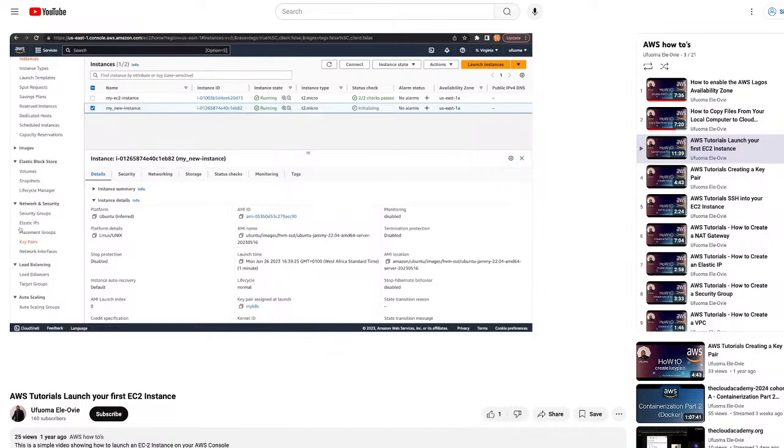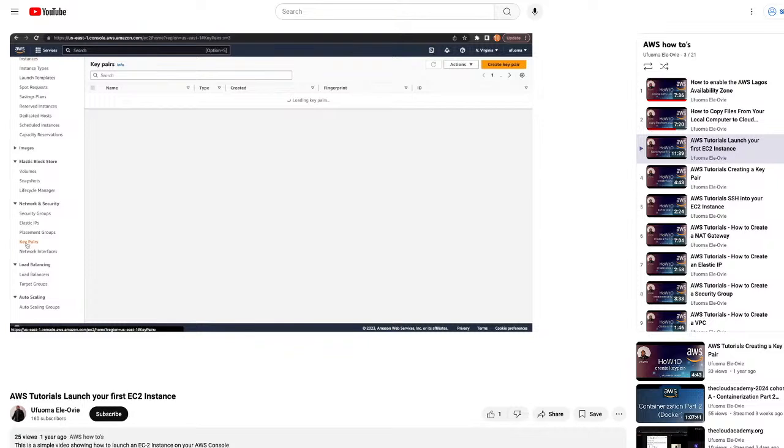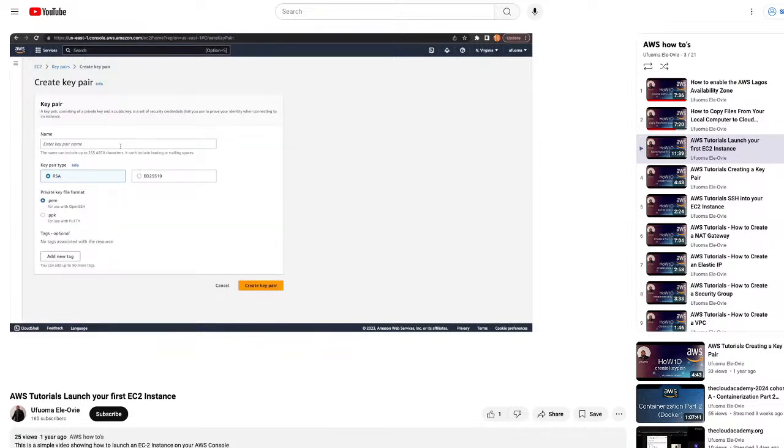Under your network and security, you will see key pairs. Select key pair, come straight to create a key pair, and give it the name that you want, new key pair. You leave it at the RSA option, and then always select the .pem option, except probably you're using Windows and you need to use PuTTY, but just leave it at the .pem option. And then if you like, you create a tag.